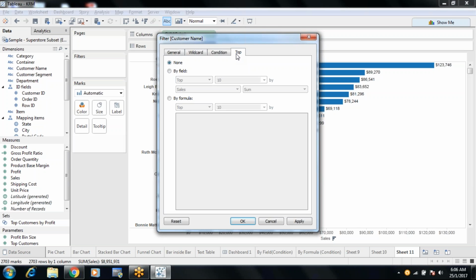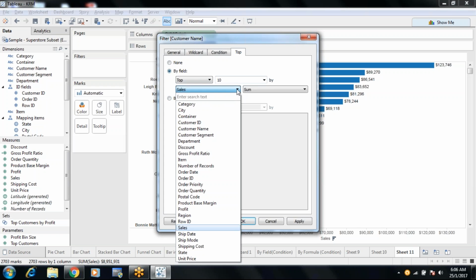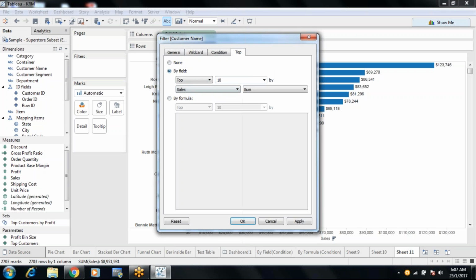So here also we have the same thing, by field and by formula. Now first I'm selecting by field, top 10 customers by sales. Same thing here also, it will show the dimensions and measures. The top drop-down will show only two options. If you want to see the top customers, select top, or if you want to see the bottom customers, select bottom. By using this we can't see both in a single view.